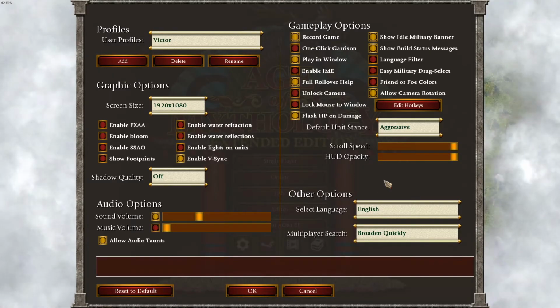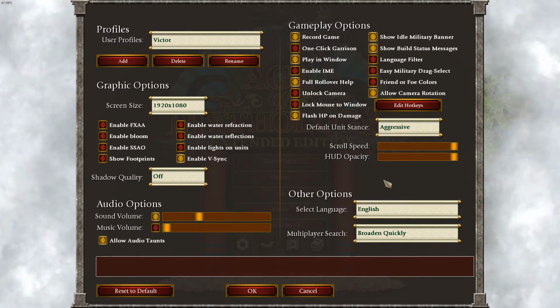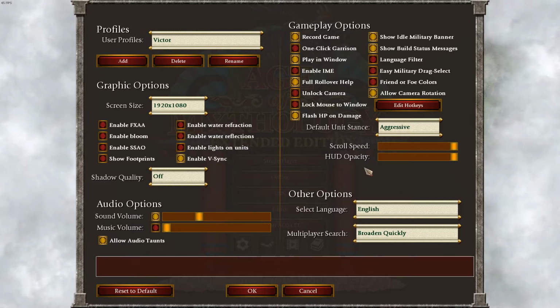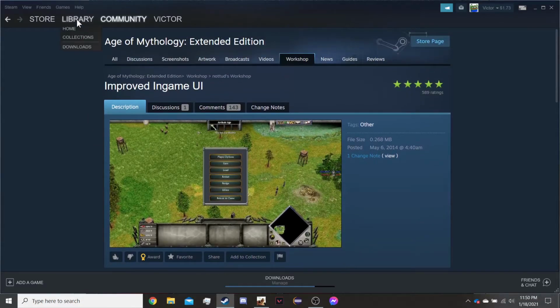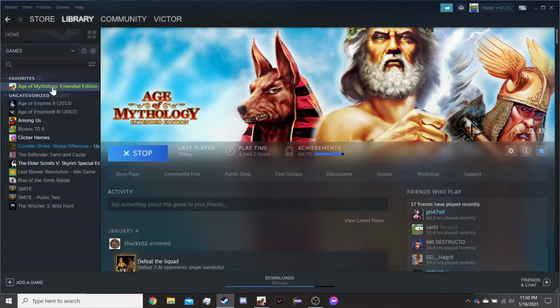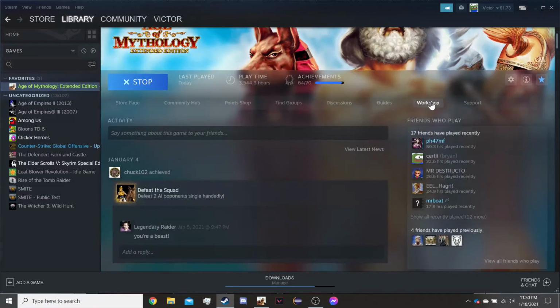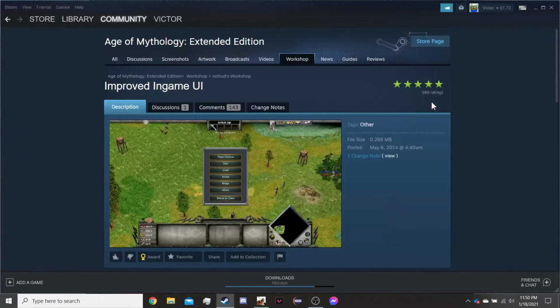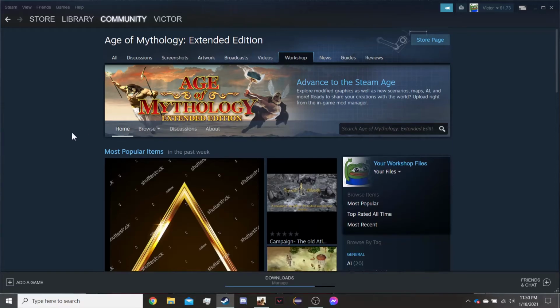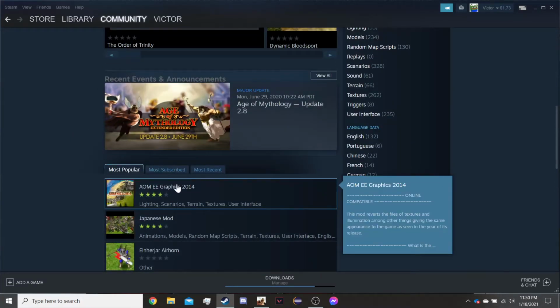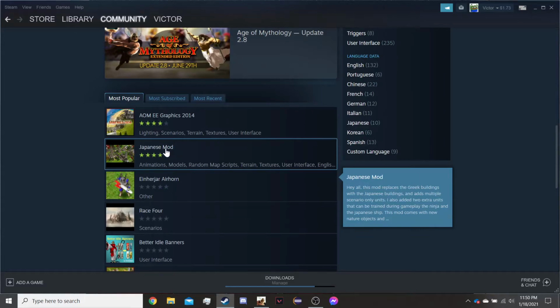So now I'll go over how to download mods from Steam. First, you want to go to the game in your library, Age of Mythology, and then there's a workshop tab right here. This will take you to the community workshop, and here you can go to any mod you find interesting, like a Japanese mod or whatever.